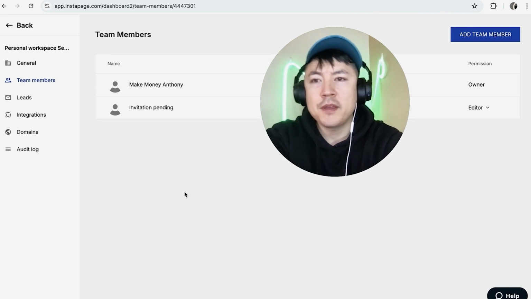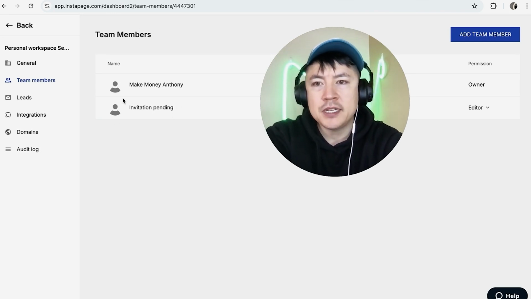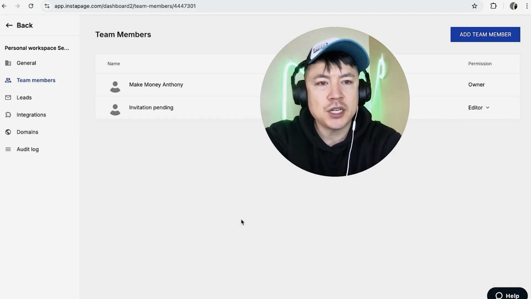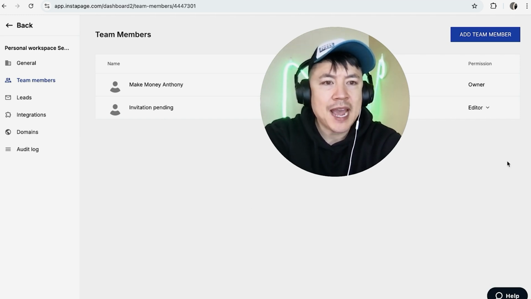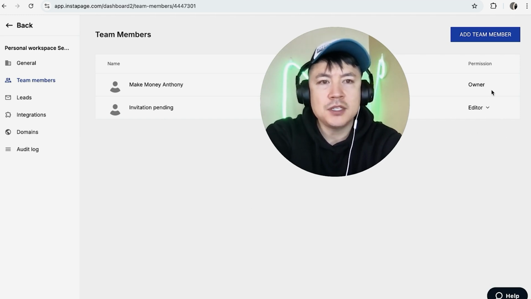Okay, a quick second later, the page refreshes. Now you can see the invitation is pending for that admin. So they're going to need to go into their email and accept the invitation. Once they accept the invitation, they will be added as an admin editor into my InstaPage account, and they'll have access that we have given them here in the permission section.